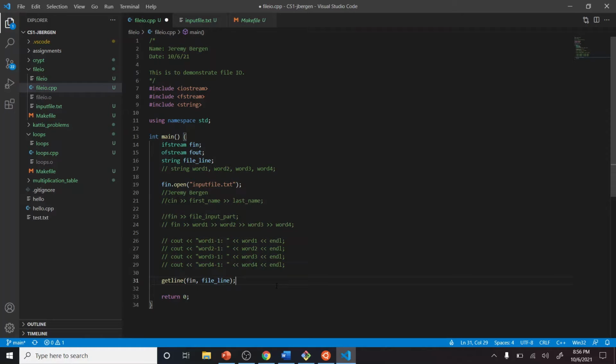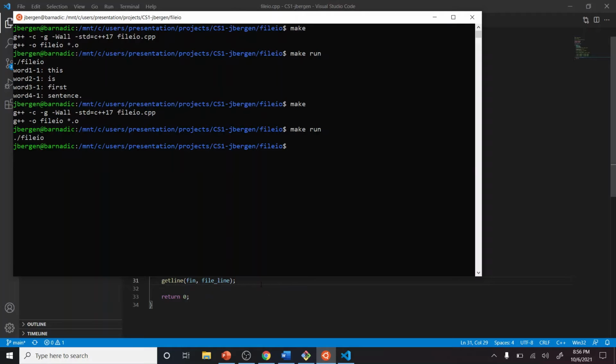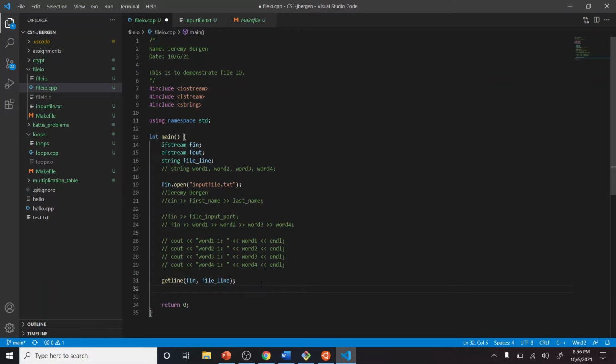Fin. And first off, we don't get any errors. Let's go ahead and make run. And we don't get any errors there, which is great. Let's go ahead and see what file line is. Cout, file line, and endl.